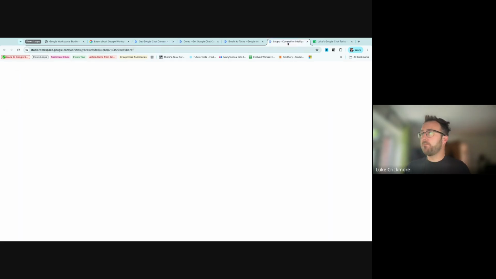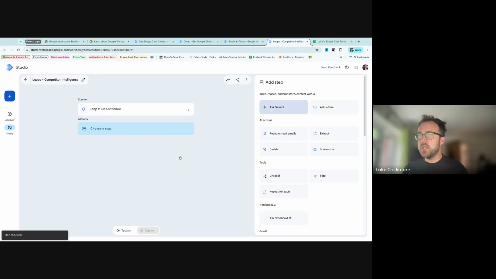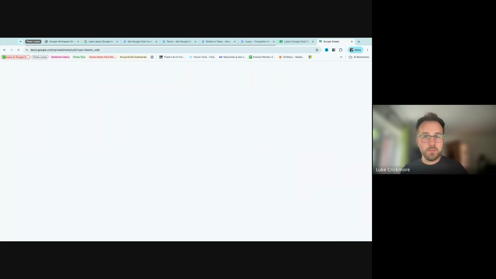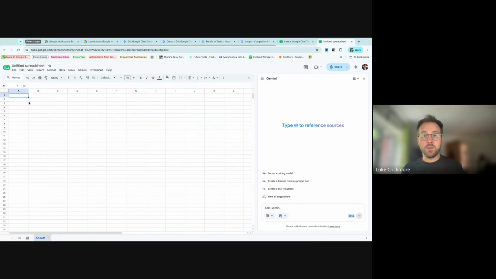The next one I wanted to quickly build was a competitor intelligence step. So you could do this in a few different ways. The best way of me showing this, I'm going to create a spreadsheet just because people use spreadsheets a lot. I could do this just purely with Ask Gemini, but this then gives us some other place for information too.